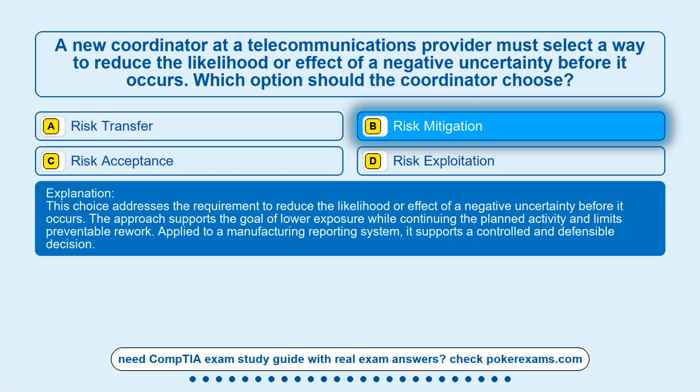This choice addresses the requirement to reduce the likelihood or effect of a negative uncertainty before it occurs. The approach supports the goal of lower exposure while continuing the planned activity and limits preventable rework. Applied to a manufacturing reporting system, it supports a controlled and defensible decision.